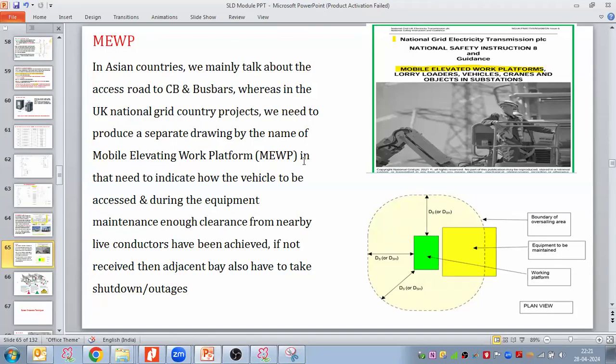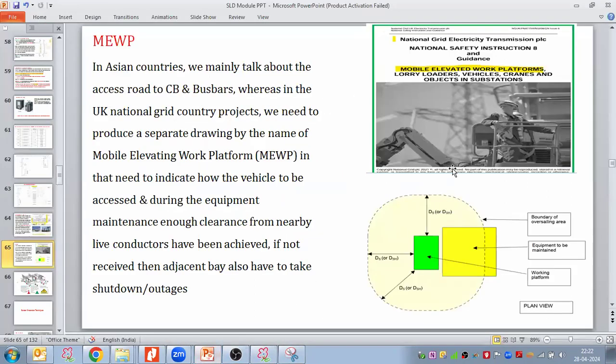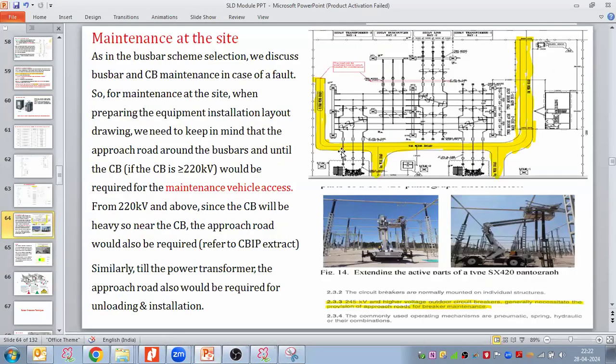In that, we need to indicate how the vehicle is to be accessed, because suppose there is any entry of the vehicle, we have to see how it moves. Just here we have a breaker, so how is this breaker maintenance to be done at the site?